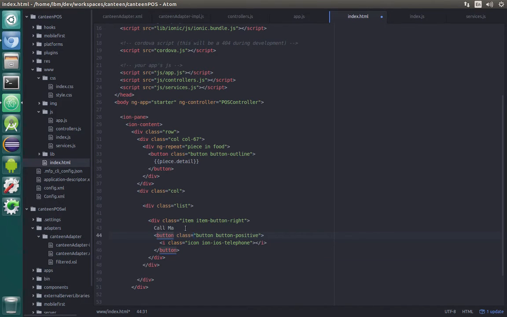So we don't need the text here. Our button will be just an icon, something like ion-ios-close. There should be a closing icon. The icon will be on the left side, not on the right side. And instead of positive, let's make it red, so assertive. And we can also put the class button-clear for it to be without a border.